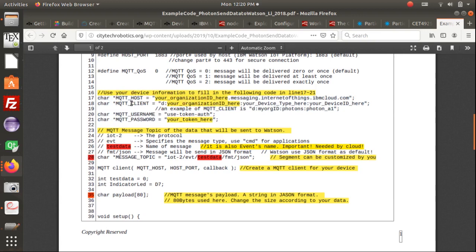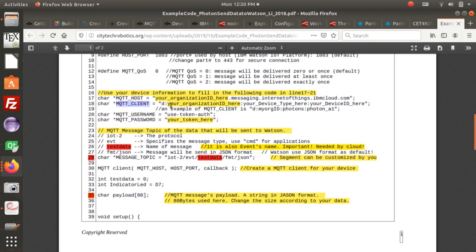Another thing is the MQTT client. Of course, the client will be your Particle Photon. So what you need to put in here is the organization ID, the device type, and your device ID. This is very important for your device. You have to match the registration information you had on IBM Watson IoT platform, particularly the device type and the device ID. The next one is the MQTT password, which is the token from when you registered your device.